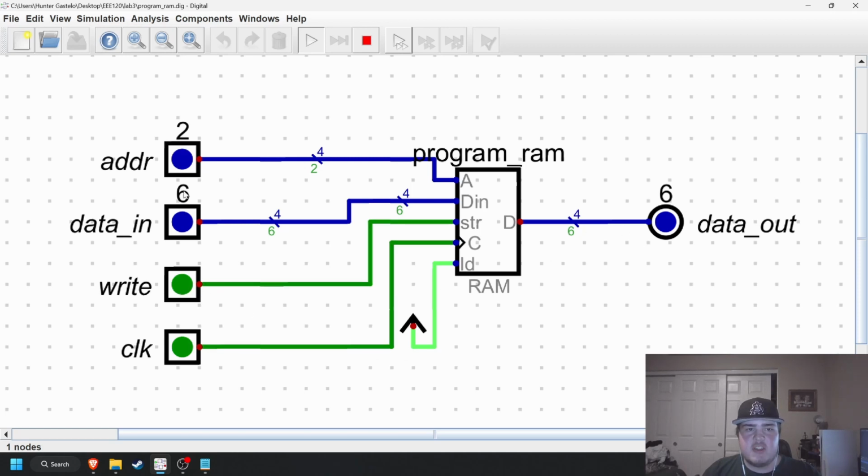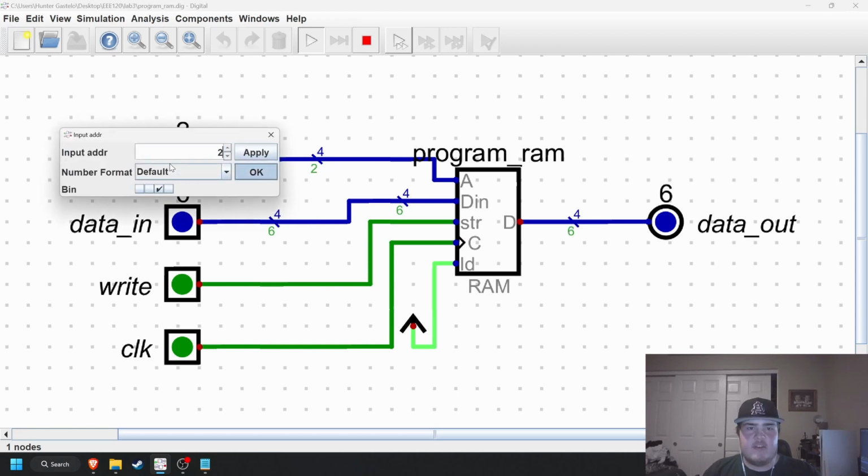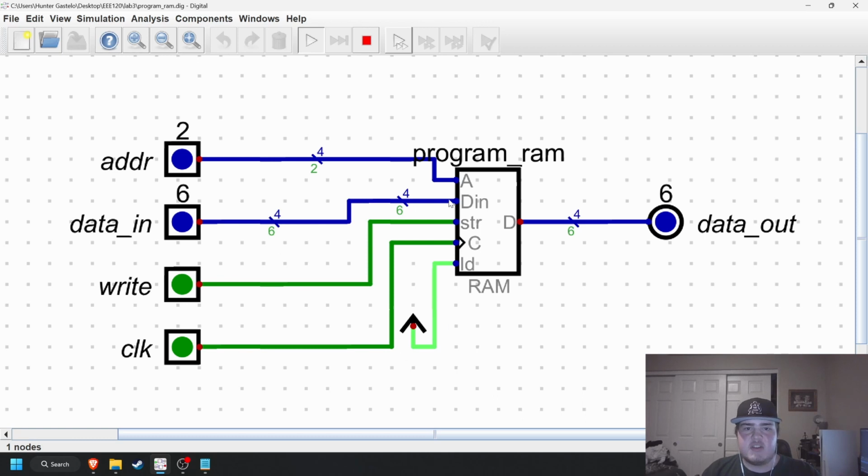So if we take these down, go back to 0, you see it's still 3, 1 is still 5, and now 2 is 6. And this essentially just lets you change the value of a hex index.